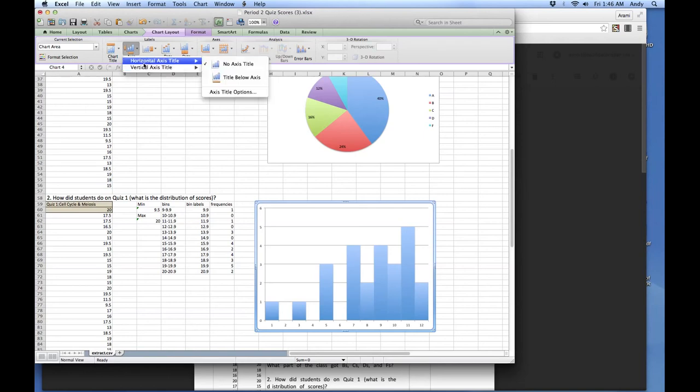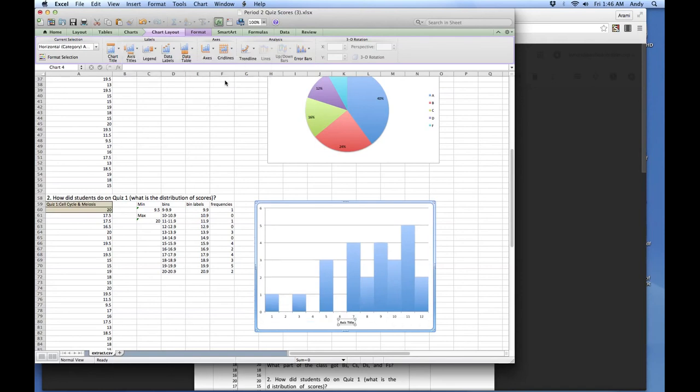So for this one, I'm going to go ahead and title on the horizontal axis. I'm going to call this quiz scores. And then on the vertical axis, I want a rotated title because that way it's easier to write what I want. And so now it turns the title sideways. And I'm going to write in that these are the number of students with each score.